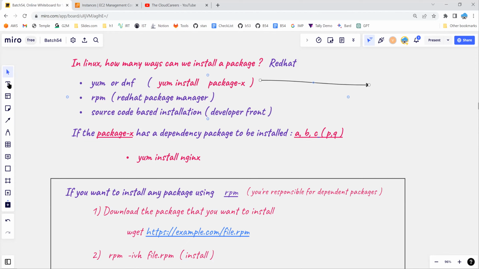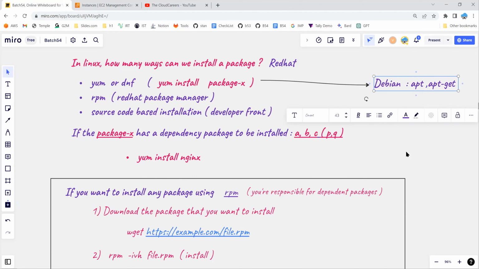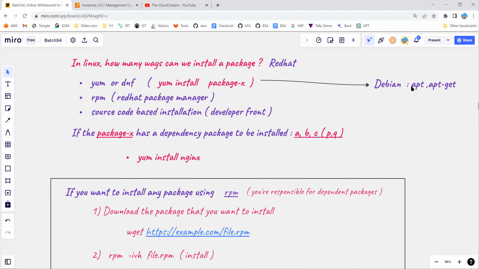If it is Debian based machines, you'll see apt-get. Okay, they are the package managers in Debian based machines, which I'm not much interested about. Let's try to talk about the rest of the things. Let me try to go ahead and show you how to install a package. Okay, so let me come here and show you.